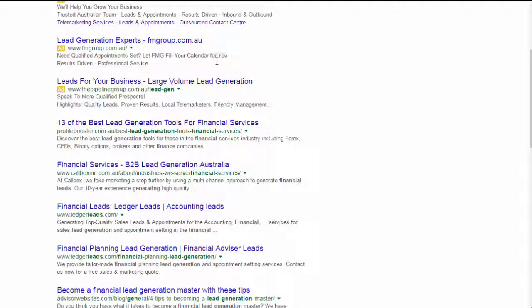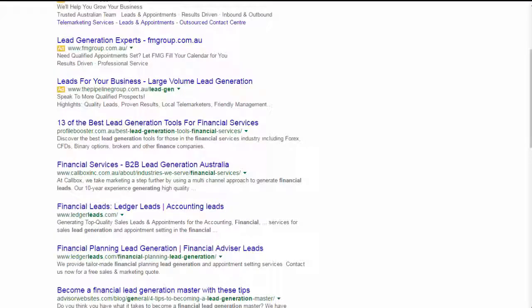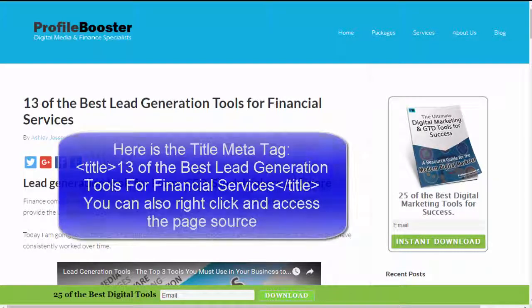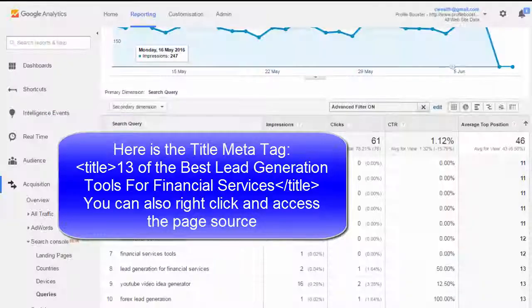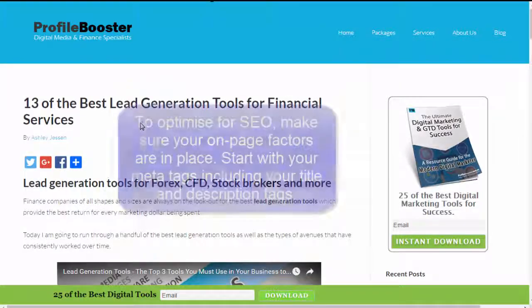part of it. So in this one, what we would try and do is find out if we've got financial lead generation in the, hang on, let's left click on this one here. We want to see if we've got it in things like the title, the description, and making sure that we've got it prominent within the page itself. So if we left click on that one there, we can see that the title, well, you can't actually see it, but it's 13 of the best lead generation tools for financial services. Financial lead generation. So I don't have that in the title, but that could be one that I could change.